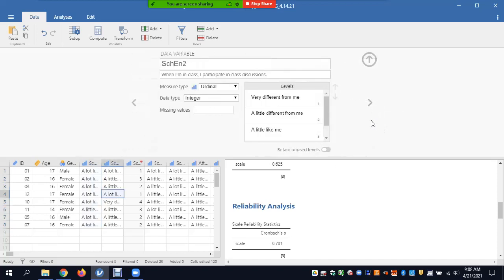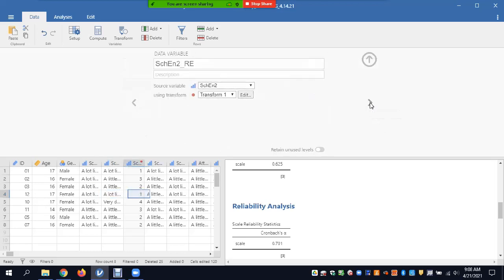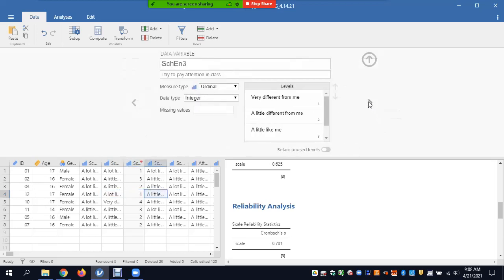There's a question like this: when I'm in class, I participate in class discussions. I'll just read a couple of these. I try to pay attention in class, right? All different kinds of engagement questions. And there's 10 of them. And this actually has already been recoded. And so I'm just going to go and actually run the scale reliability analysis, and we'll just take a look, right, at what this looks like.